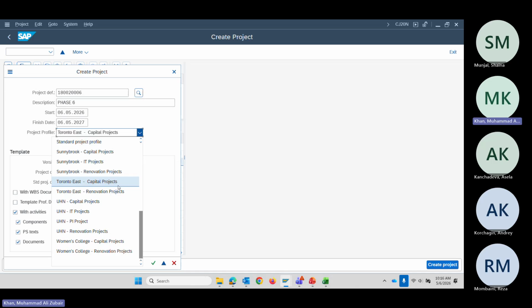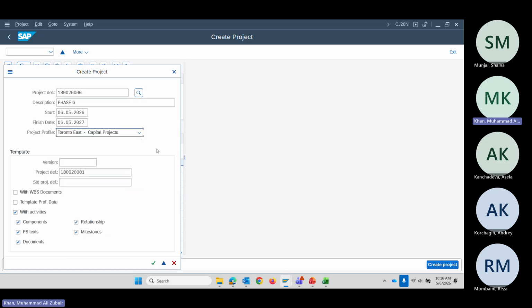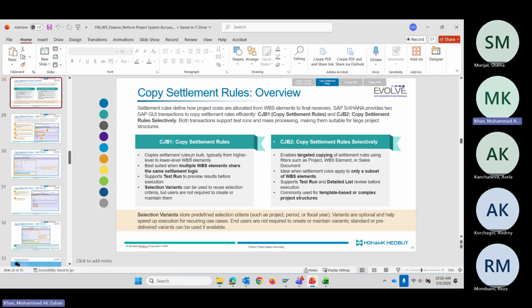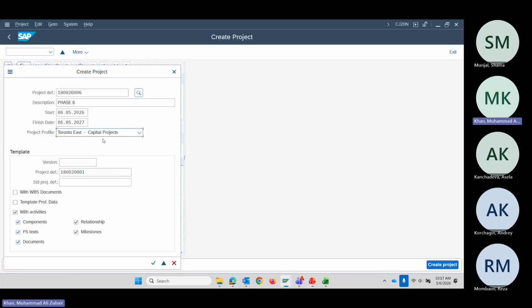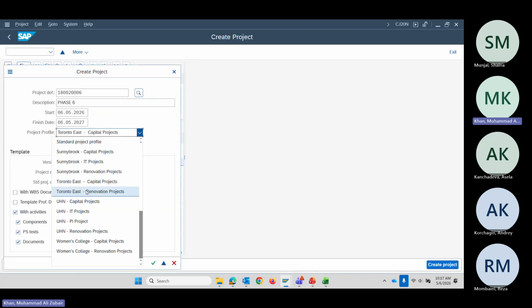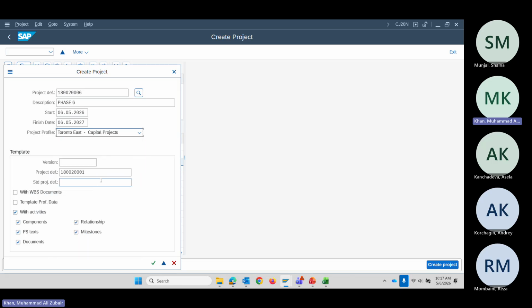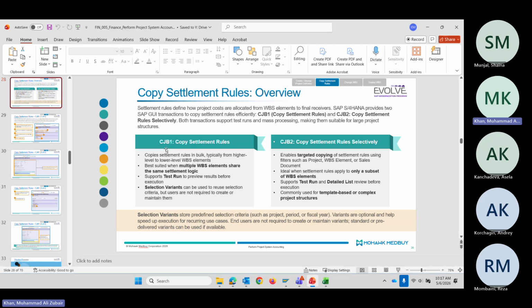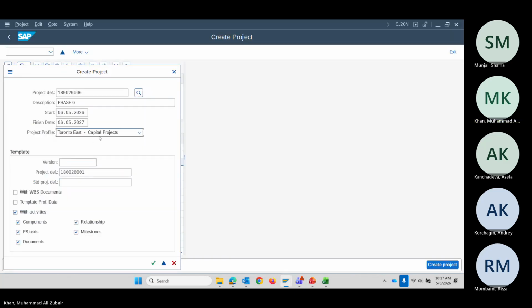We told them to do this, but I saw at that time some hospitals selecting it for one and not for the other. When I was checking, most of the hospitals put this settlement rule, we call it Z2, for both of the projects, renovation as well as capital. But for our case, it's only for capital. It means that these two T codes will only work if the project profile is capital projects.